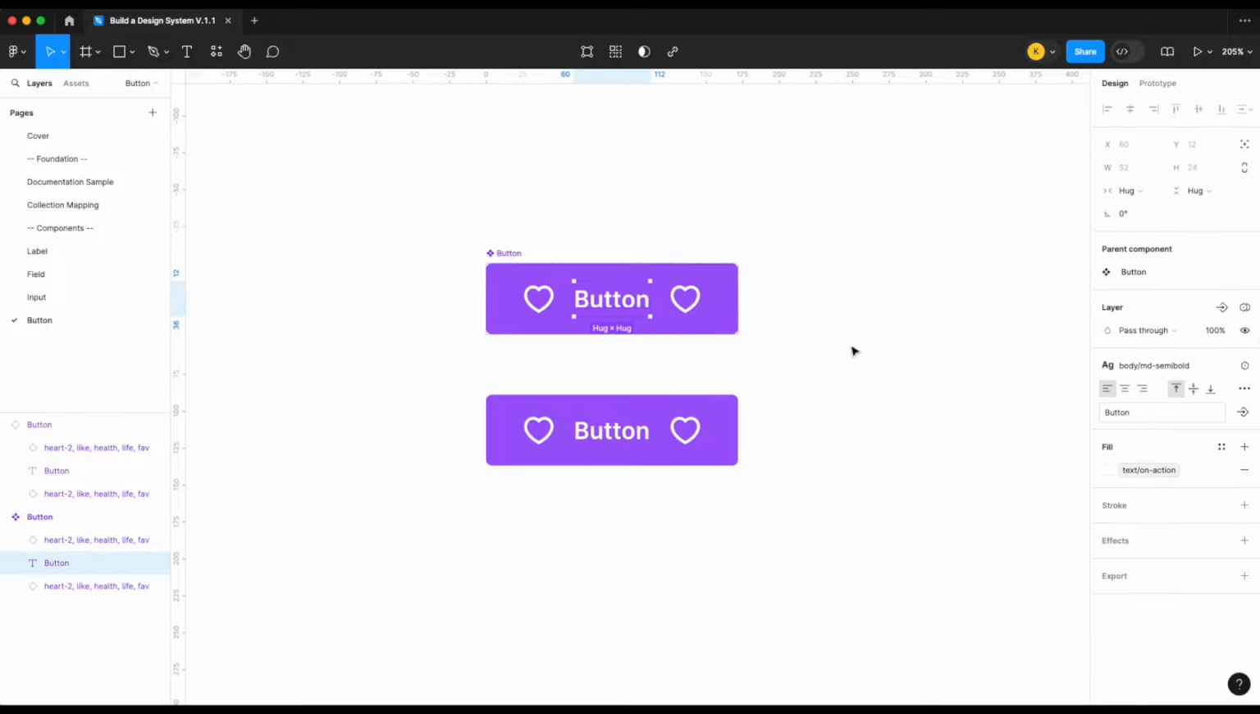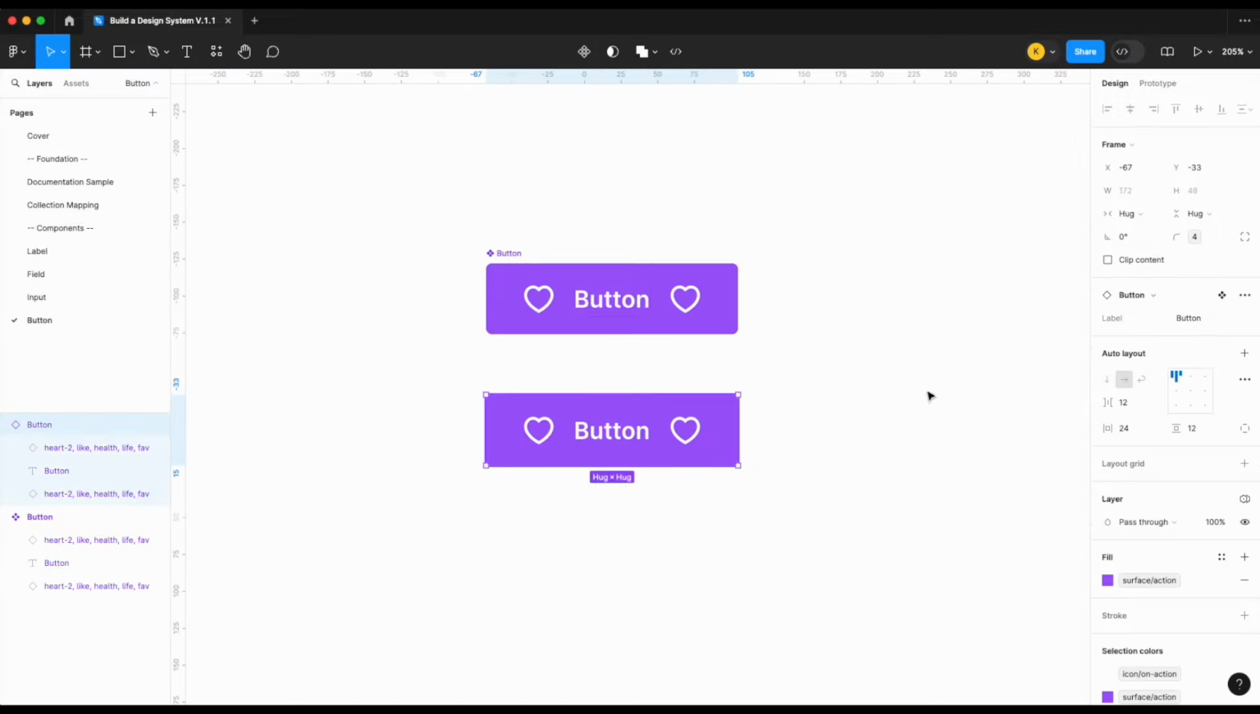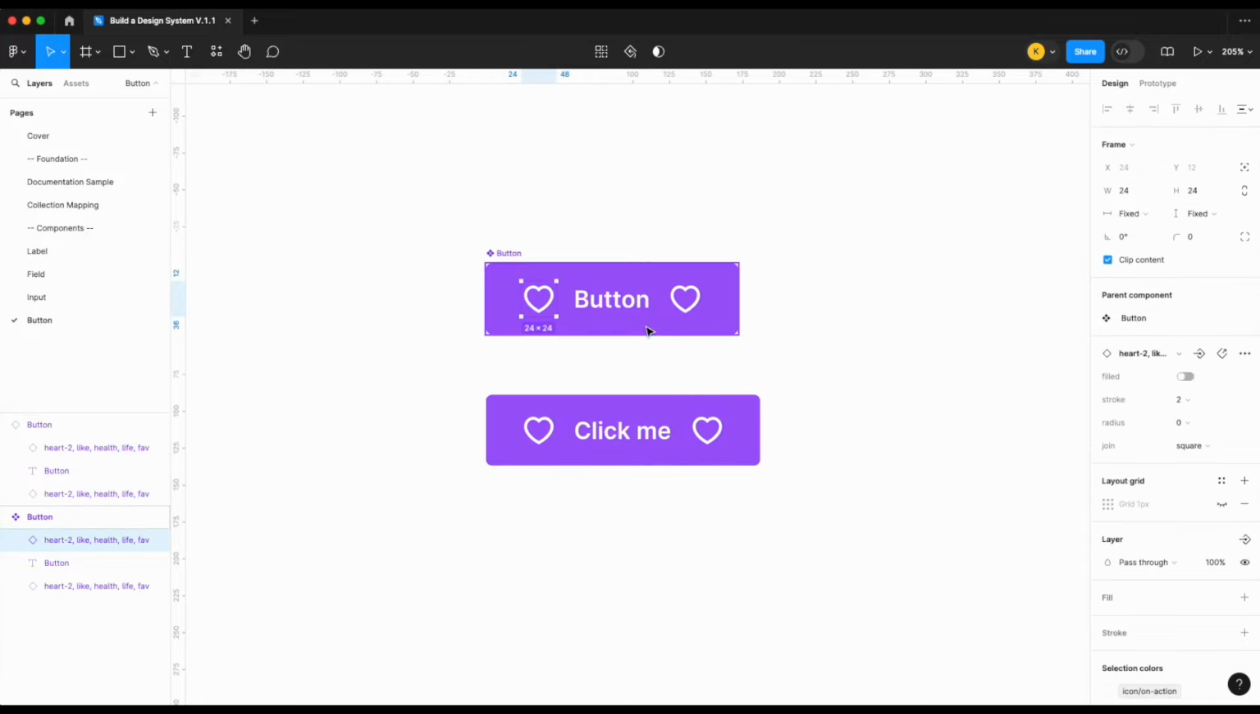So starting off with a text property for this button text, again, to easily change whatever the text is. So whether it's click me, learn more, so on and so forth. So we're going to go and call this our label. And now I can go ahead and change this to something like click me. And now let's add in some layer properties for both of our icons.